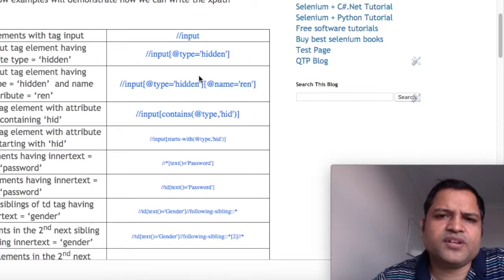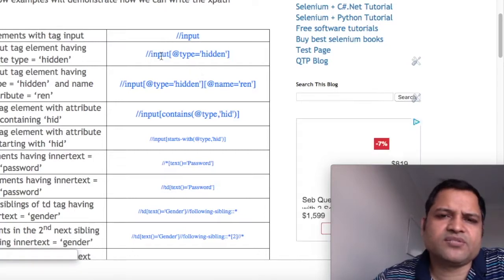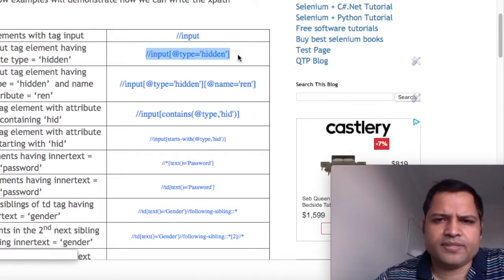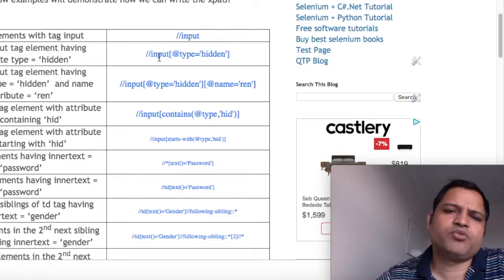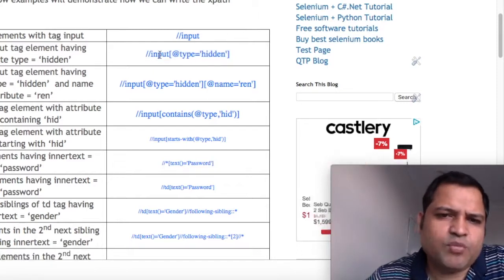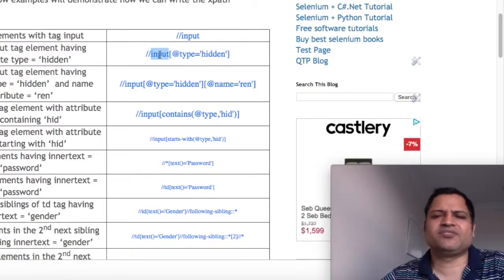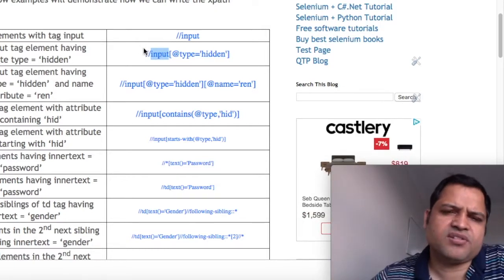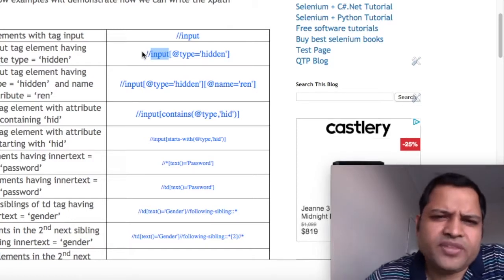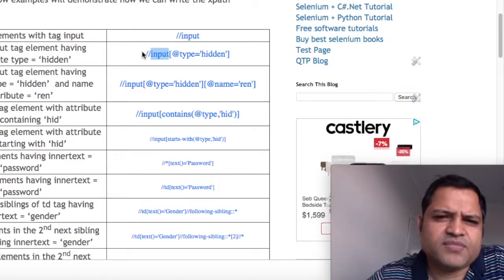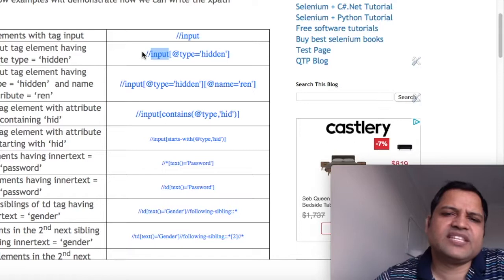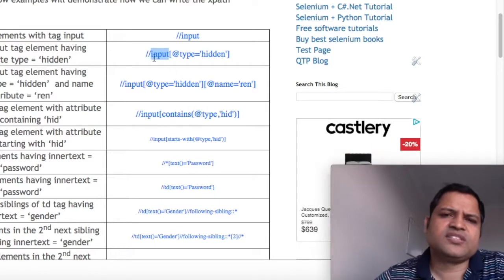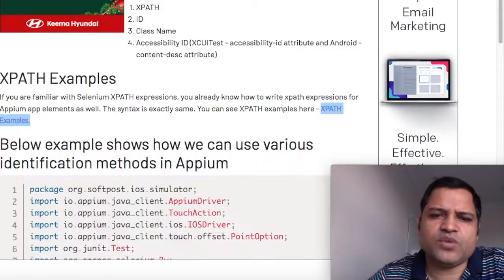For example, to identify the elements whose tag starts with input and type attribute is hidden, you can use this particular XPath. Here, instead of input, in mobile apps the input element is not available. Instead of that, it might be XUI type button, or in case of Android it will be android.widget.button or something like that. The class name will be different, but syntax wise it will be similar syntax that you can use in Appium as well.